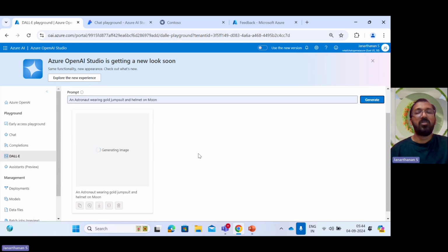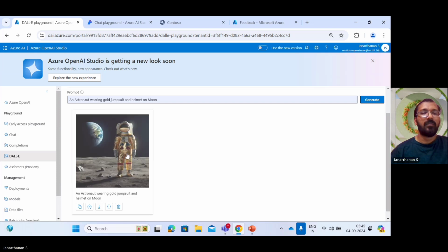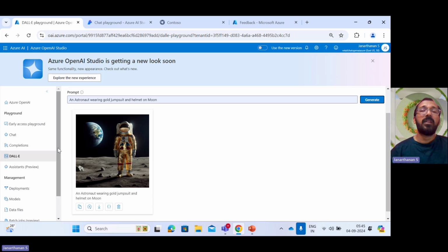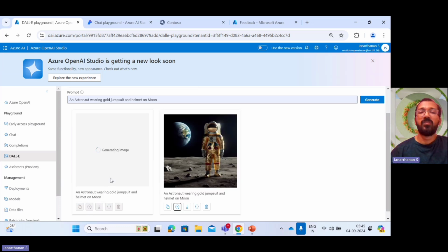After I refreshed this, let's see again. Hopefully the image has started generating now. Did you notice the image started generating? It succeeded as well. So we got the response. Look at this response: an astronaut wearing gold jumpsuit and helmet on the moon. Suppose you are not satisfied with the generated image, you can regenerate a new image.